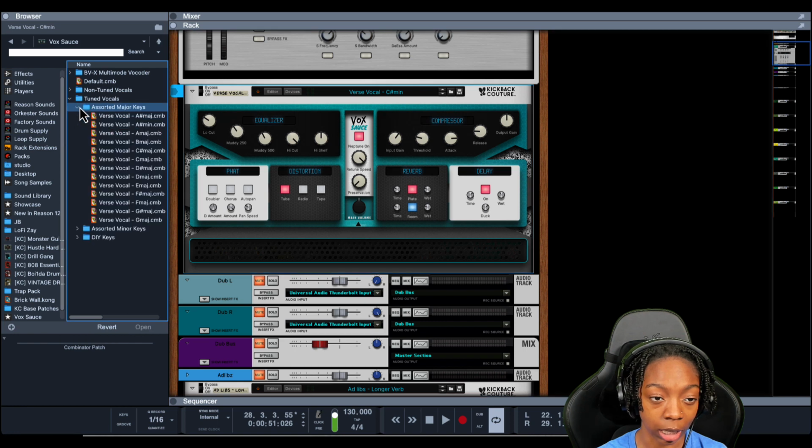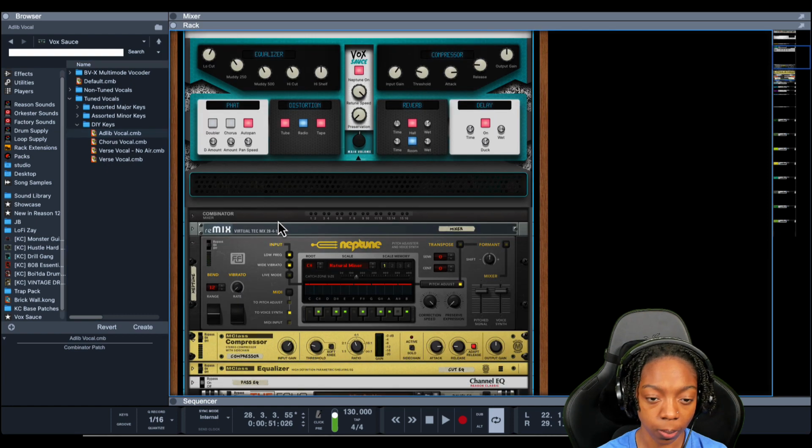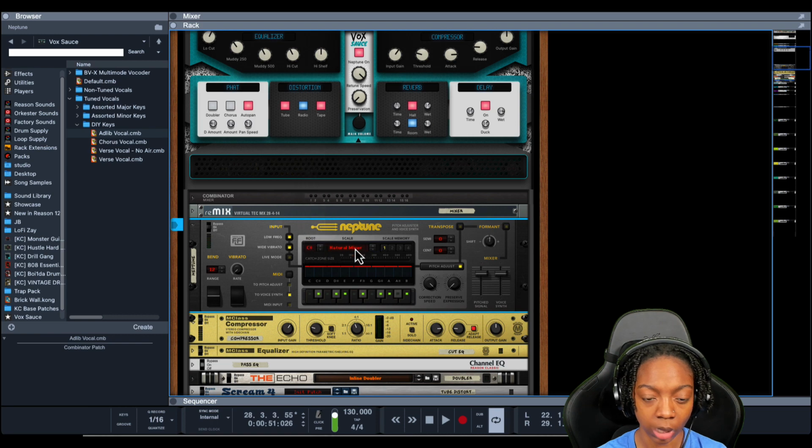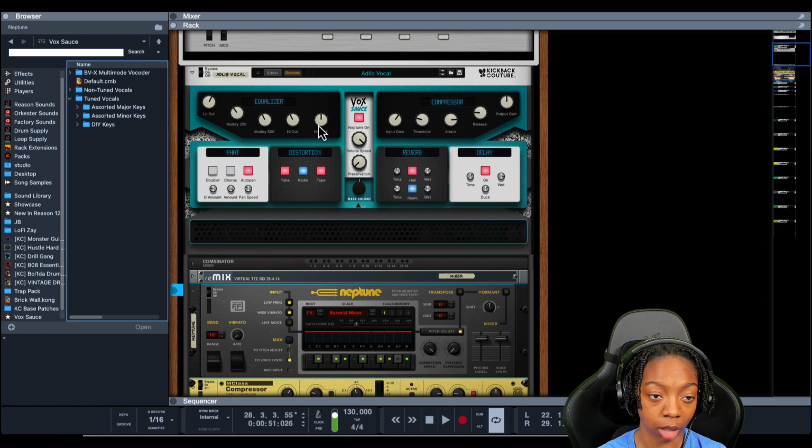We also got the same thing in major keys, so experiment with that. We also got the DIY keys folder. This just gives you a basic preset for what track you might be recording. So if you're doing ad-libs, you can drop on your ad-lib vocal preset, and then you'll just change the key yourself. And in order to change the key in Neptune, again, you're going to open up the Devices tab, and then you're going to select the root note and the scale. Cool. And you got the same thing for the chorus vocal, verse vocal, and then a second verse vocal with less top end on the high shelf.